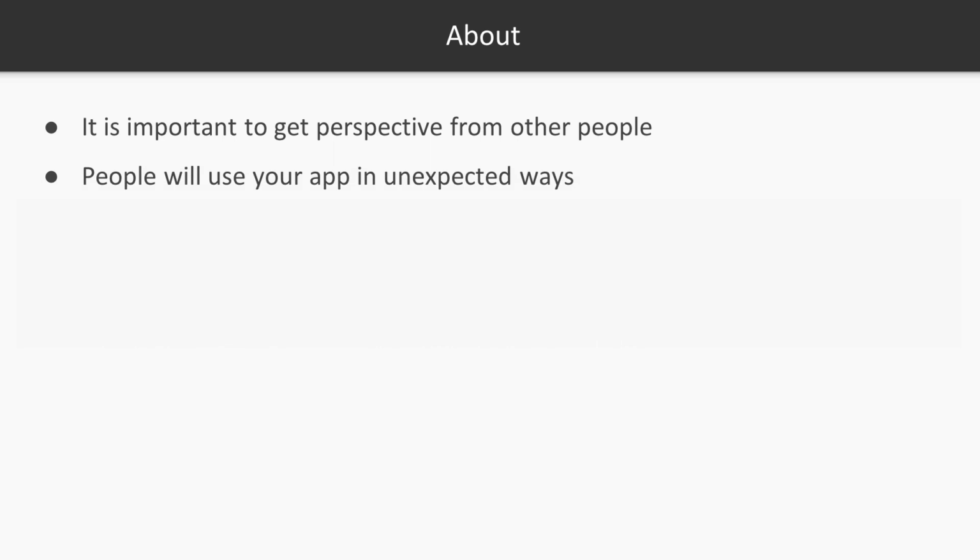So the process, for example, of adding a stock in your application, while you thought it might be a simple process, it might turn out that people hate it, that it's too complex, and they think about other things while trying to do that. And you won't learn that by just developing the application alone.